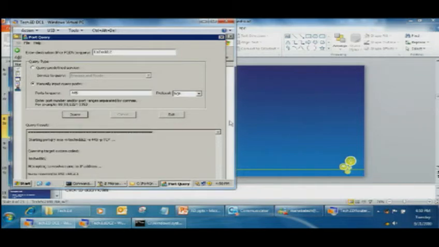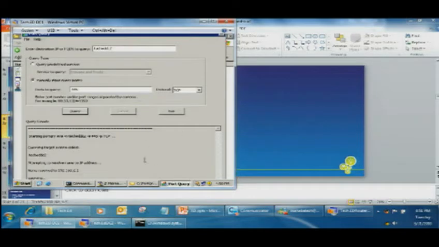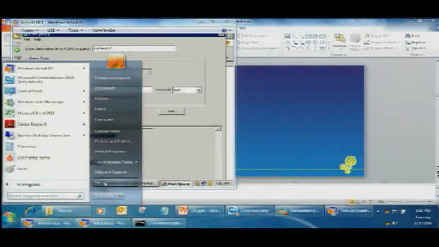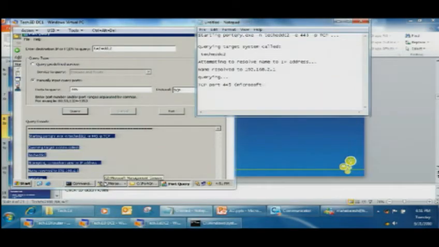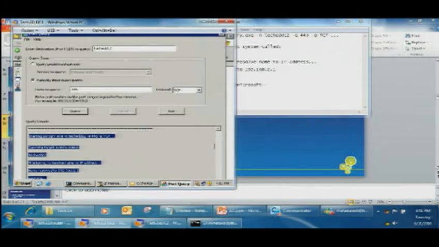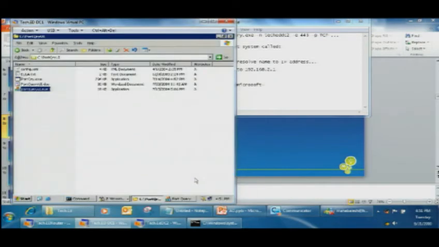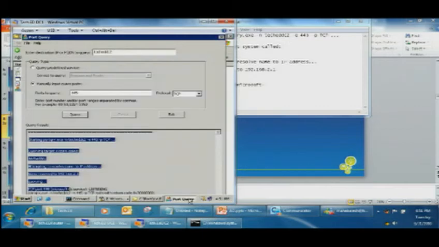Can you put it in a notepad? The screen resolution is... yeah, you can see here it is listening.